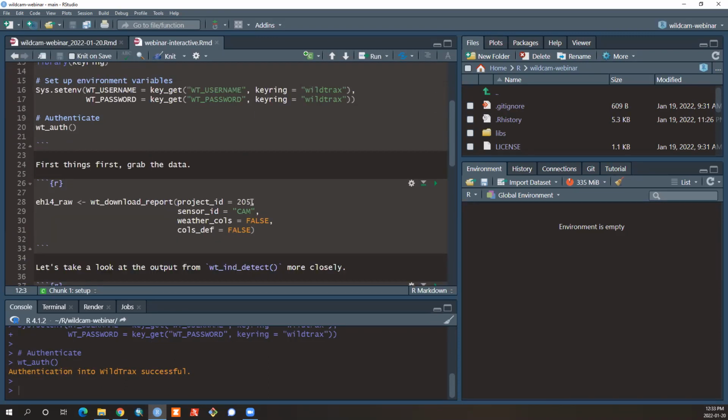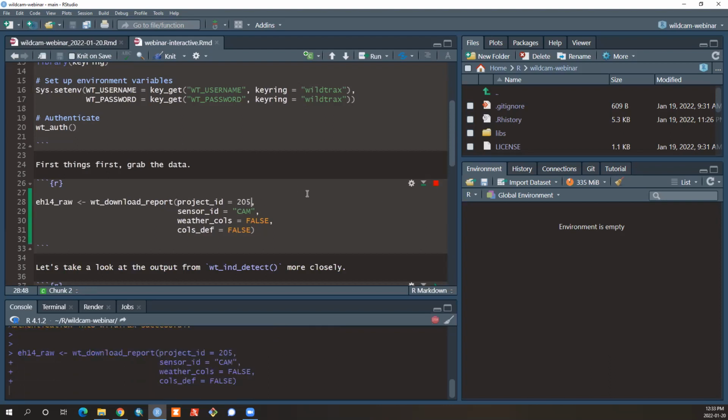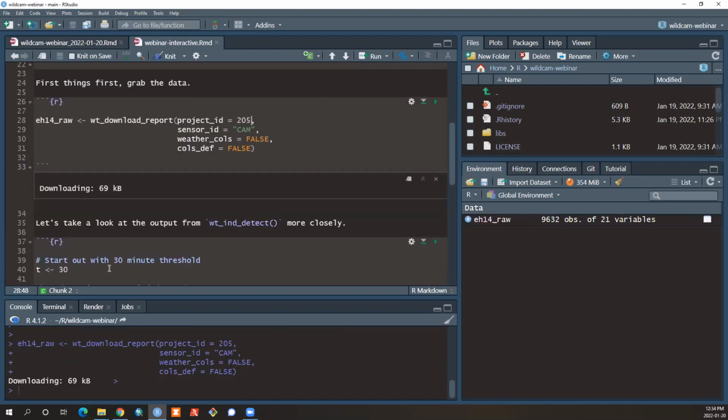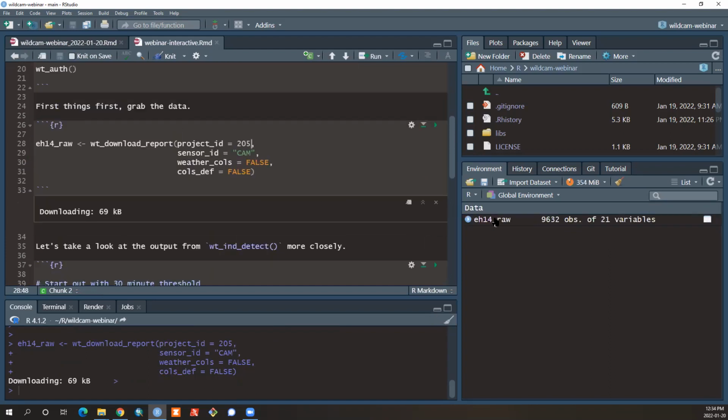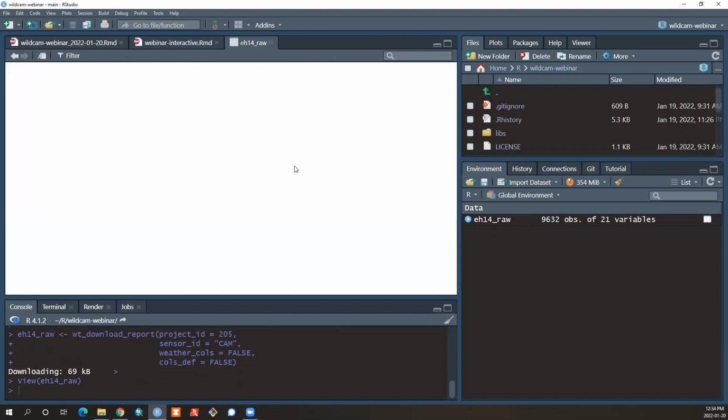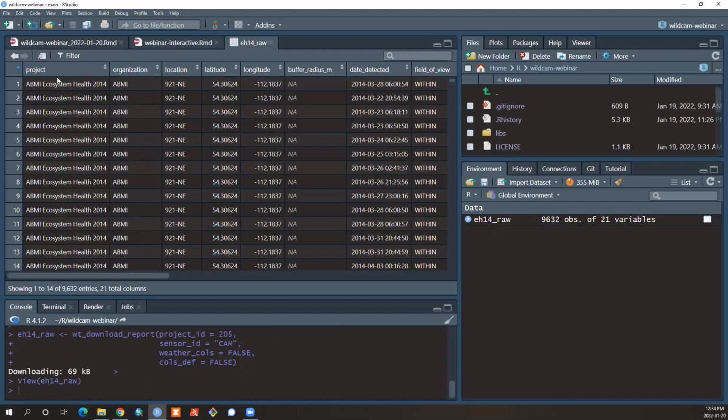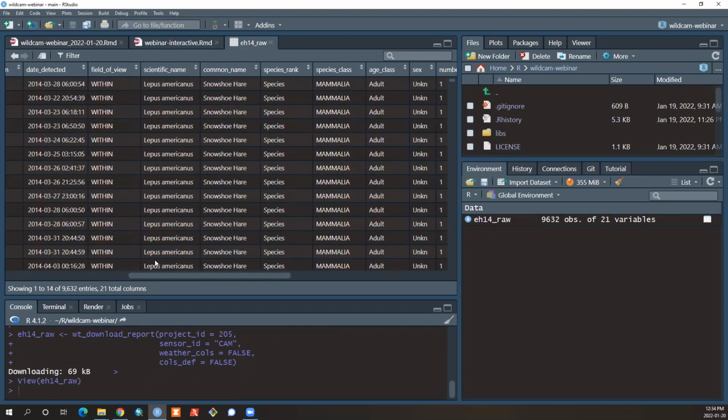So this is that 205. This is that ecosystem health 14 data. I'm just going to run this code so that I have the data directly in my session. It's going to tell me it downloaded 69 kilobytes worth of data. That's great. And here, let's just take a look at it so we all know what we're talking about. Here's those 9,000 rows. This is what your data looks like coming from wildRtrax. Cool.